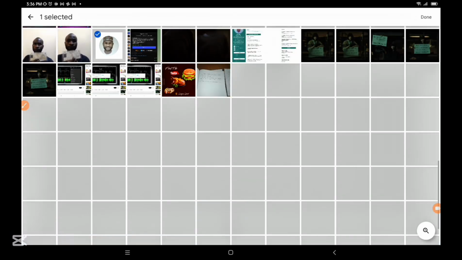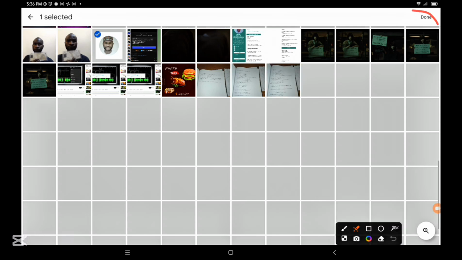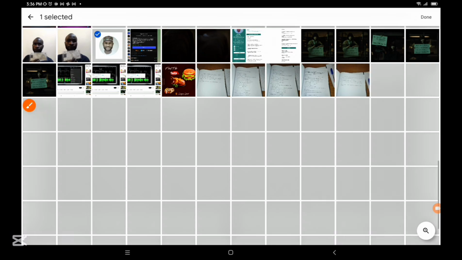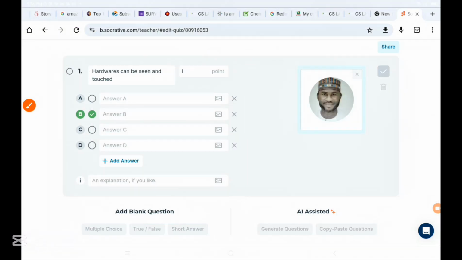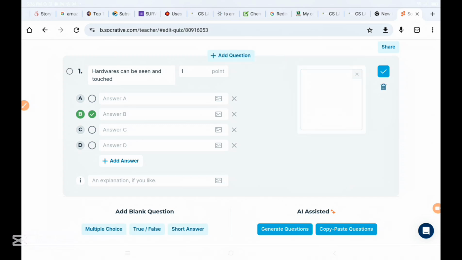Once we click on a picture, then there is a button here. Yes, at the extreme end by the right hand side, you click on done. So you see the picture is here, right? So maybe you inserted a picture. Maybe you want the picture to clarify the question that you ask, right? So I think this is a very good way, because I've tried this and it worked.